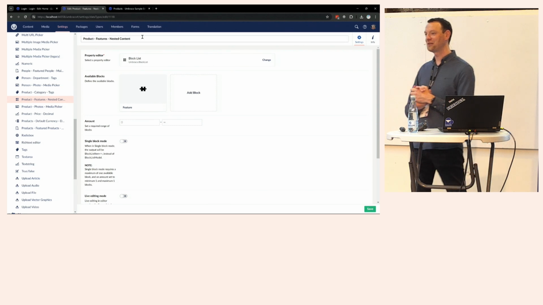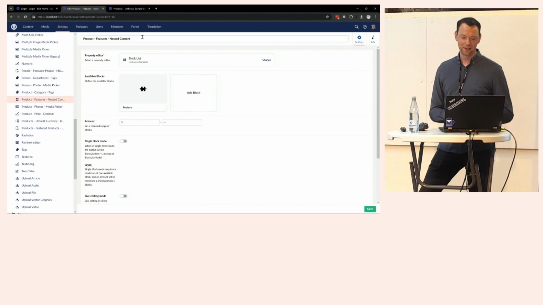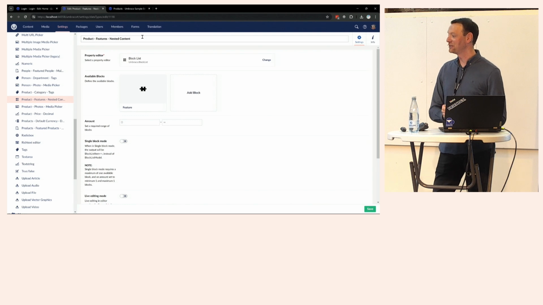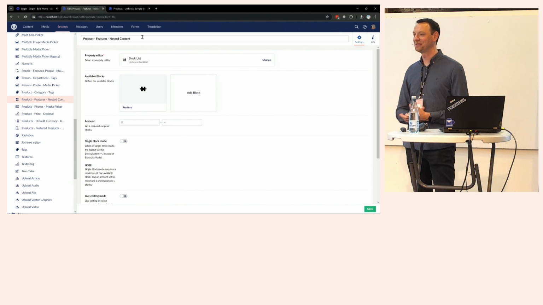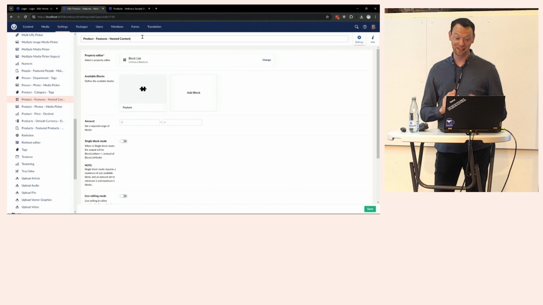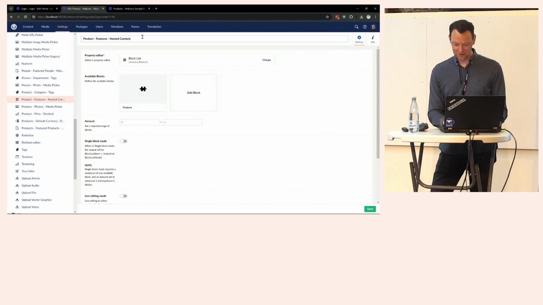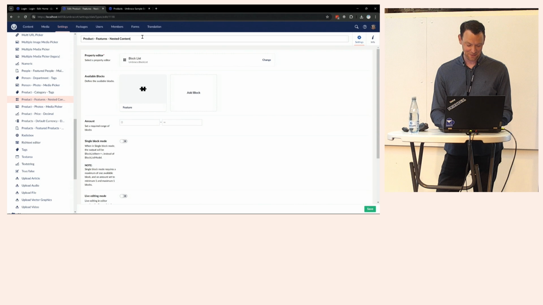It doesn't by default rename the actual data type, but you can of course add your own custom migrators to also make sure that the name, in this case the product features nested content, is updated to something that reflects that it's actually a block list now. So that should give you an impression of how easy this type of migration can be.